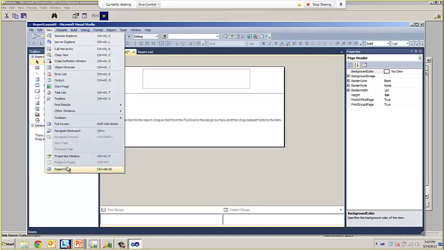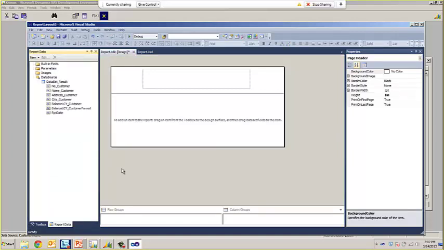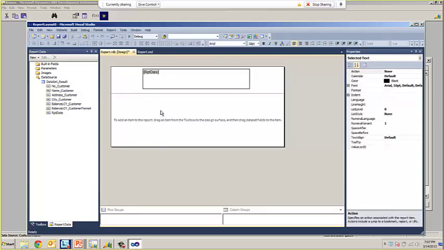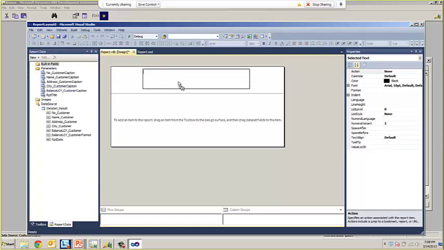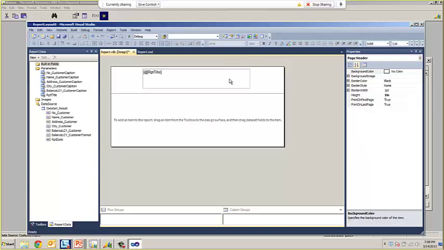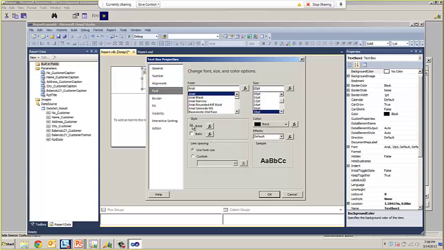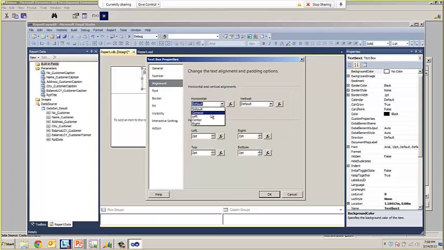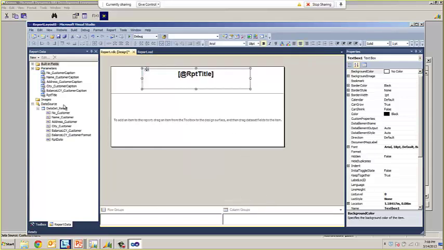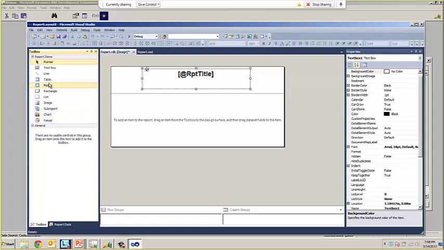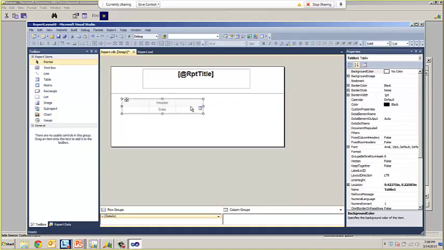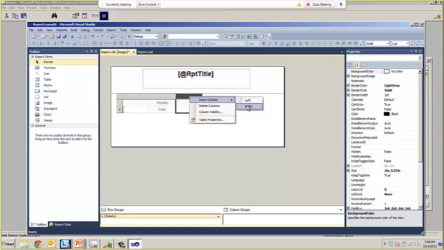In order to view the dataset, I go to View Report Data, and here I can see my data source and dataset result, and I can drag and drop the date, parameters, and report title right into the text box. And I can go to the text box properties and make it big, bold, and centered. Now for the actual meat of the report, which I'm going to put in a table box, and I'm going to add 3 more columns.